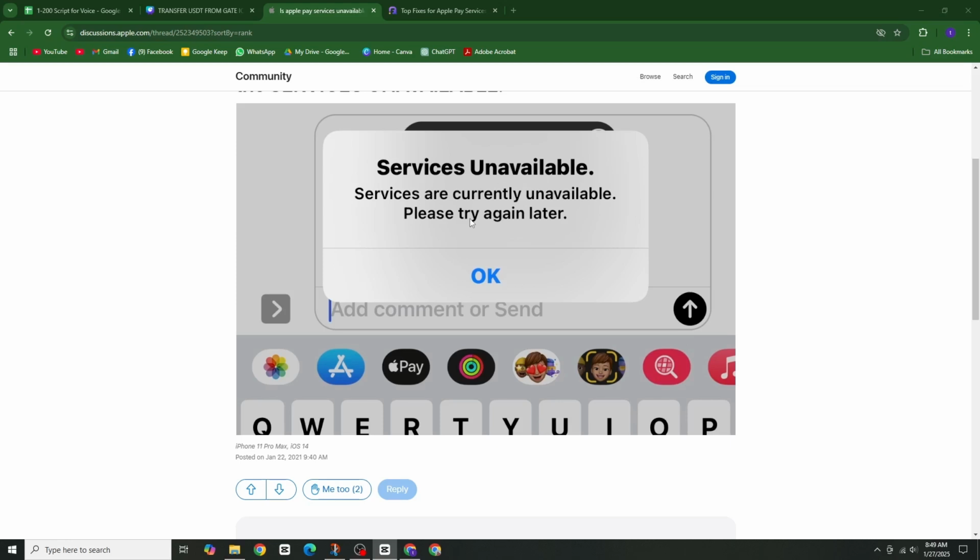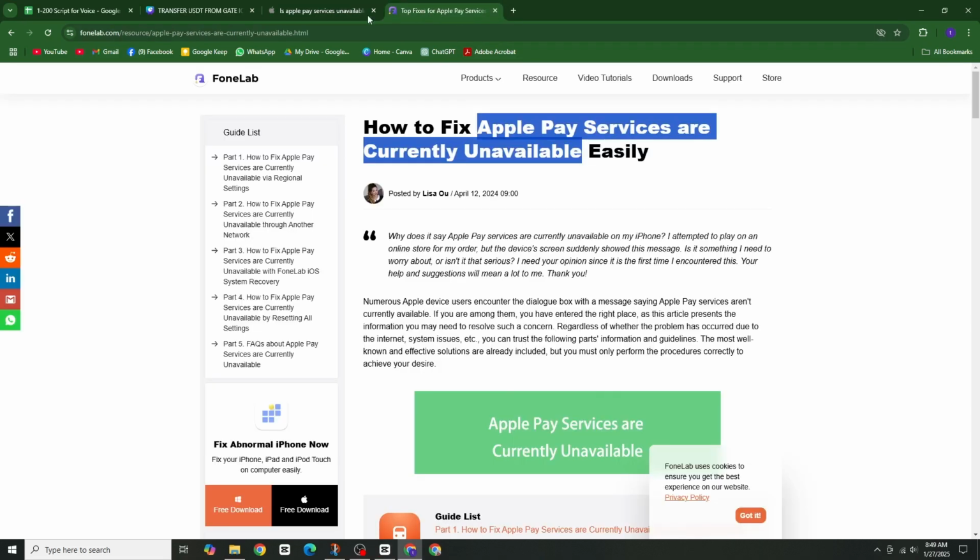Are you frustrated with the Apple Pay services currently unavailable error? You're not alone. This issue can be a real hassle, but today I'm going to guide you through some quick and effective steps to get your Apple Pay back up and running.